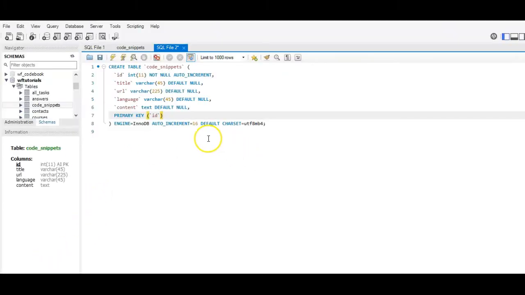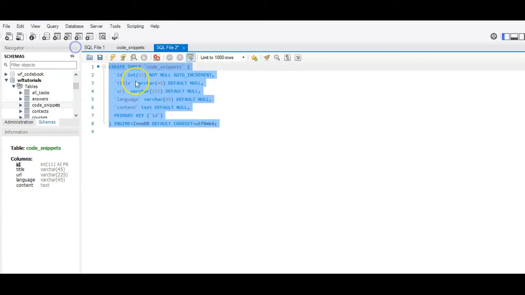So I would have already done this, so I'm just going to show it to you. Create table. We name the database code and the table code snippets. It has an ID, a title, a URL, a language, and content, which is where you're going to put the code. That's just text. Most of the default values are null. So you could just copy this, remove this, auto increment. This is basically what you need to actually create the table.